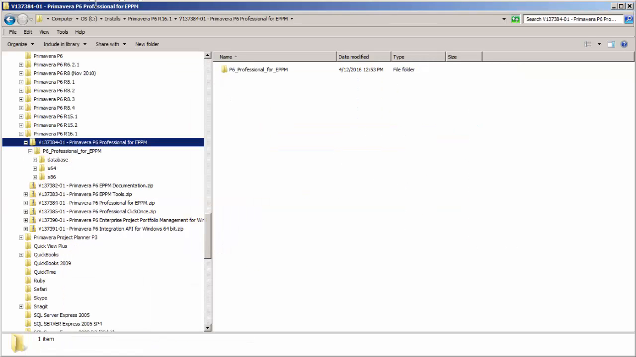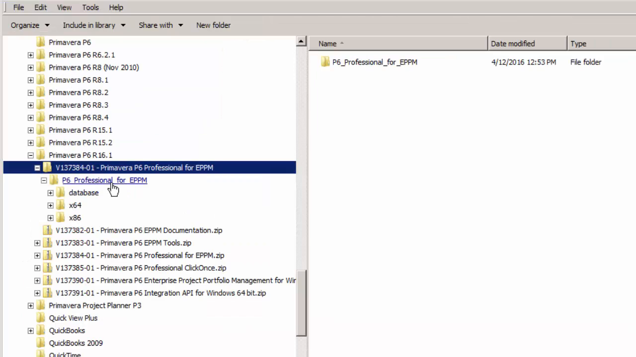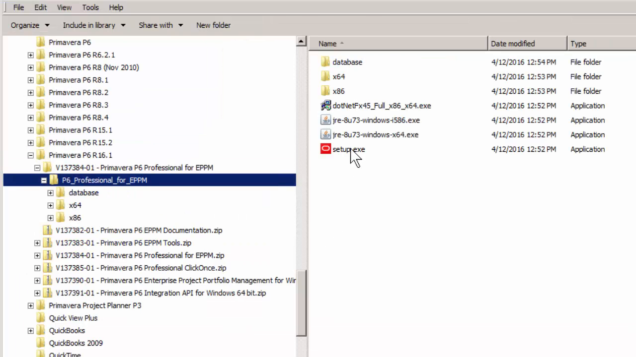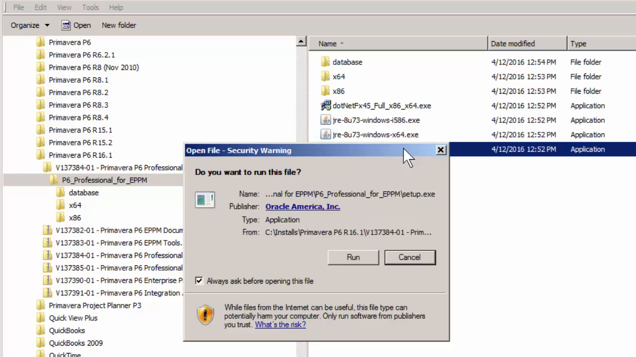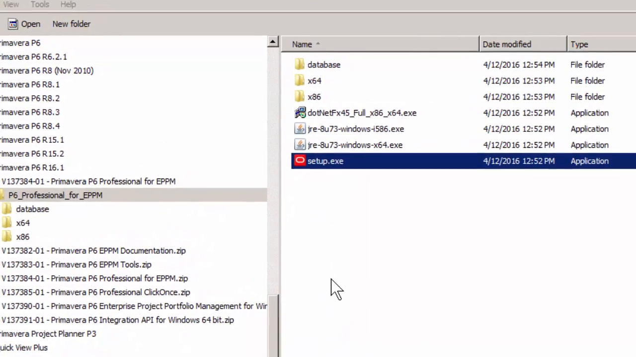Once you've completed the database upgrade process, you can proceed with the client application. To run this, we locate the setup.exe file in the root directory of the installation media. We double-click on this file to start the installation process. This is typically a fairly quick and simple process. Again, we click Run when we see the security warning.